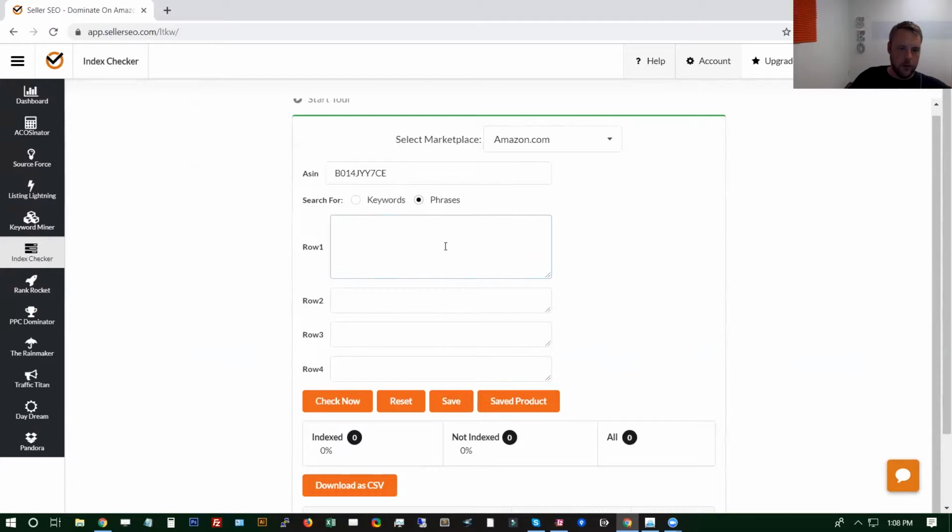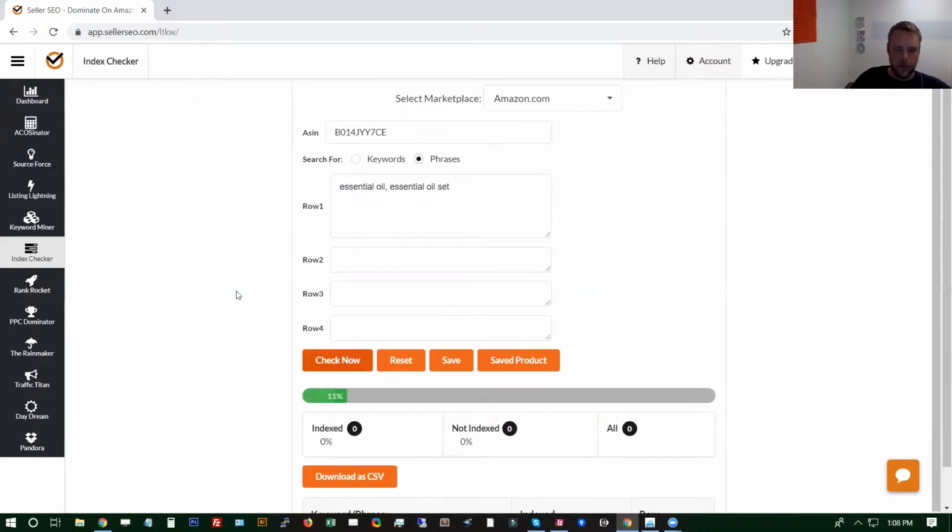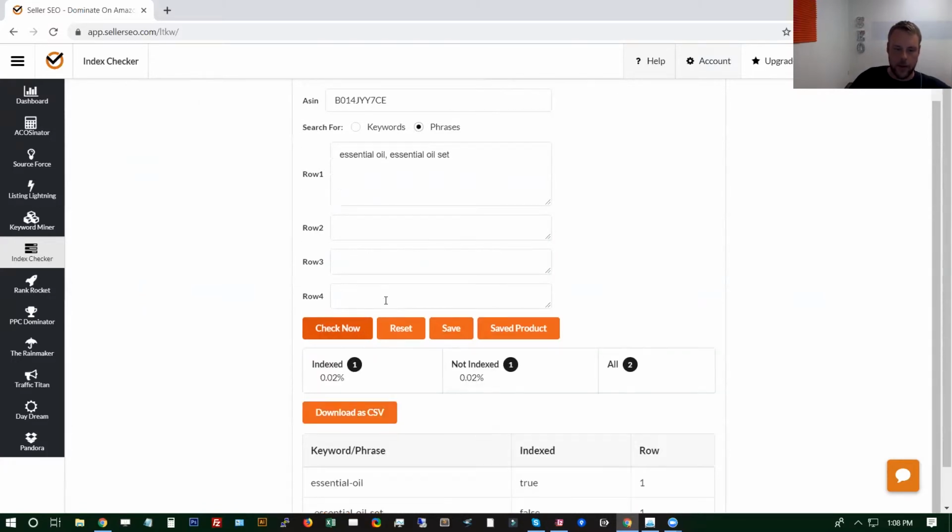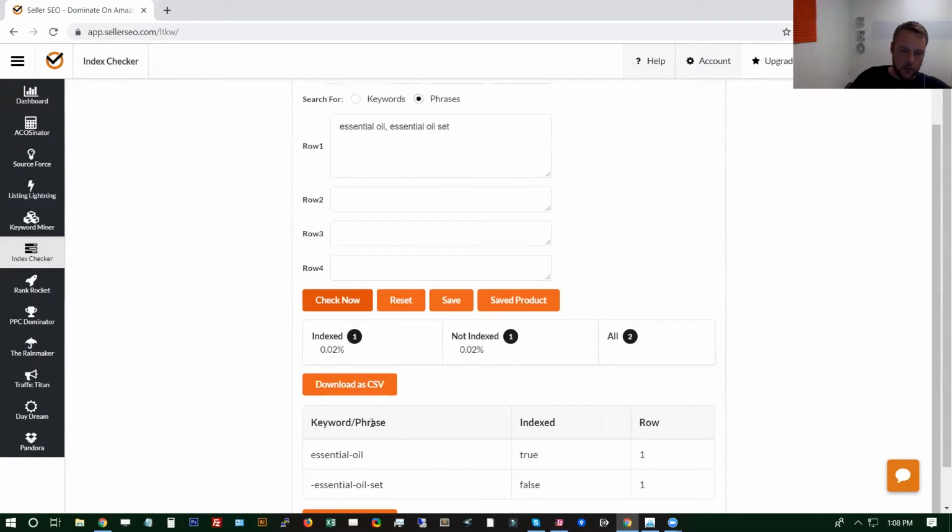So let's go ahead and do this, and let's do essential oil and essential oil sets. You can see here I've got it separated by a comma. We're going to go ahead and hit check now. This actually checks in real time, so you're not going to get data that's cached or anything like that. So you can see here that essential oil is indexed. It says true here, and it says essential oil set.